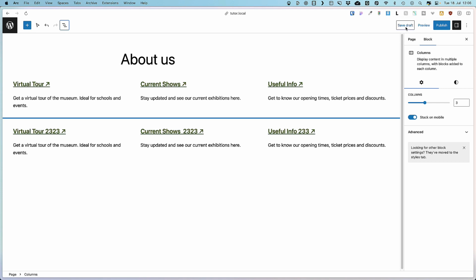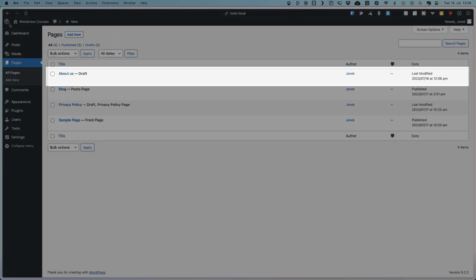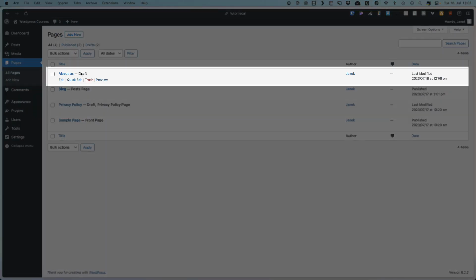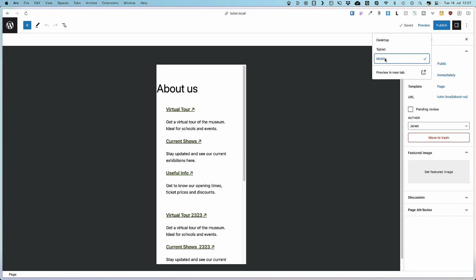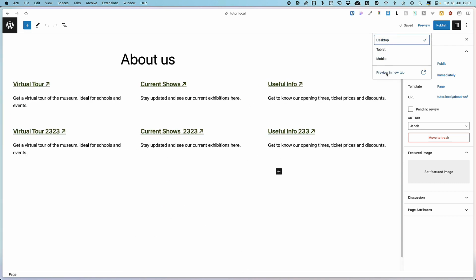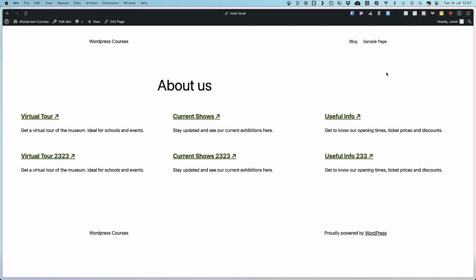There is a Save Draft button. If I click on it, then it's saved. I can exit and it's here. It's not published yet. There is a preview button. I can preview it as a desktop or tablet or as a mobile view. Or I can preview it in a new tab like this.